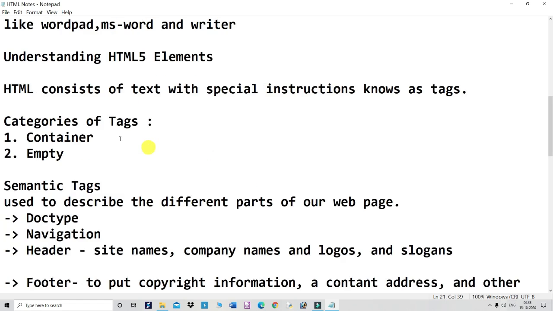There are two types of tags we have seen: container and empty. A container tag has an opening as well as a closing tag, just like the head tag and title tag I told you about. An empty tag has only the opening and no closing. So the basics of HTML we have seen in the last class. Today we will see how to create our HTML document.